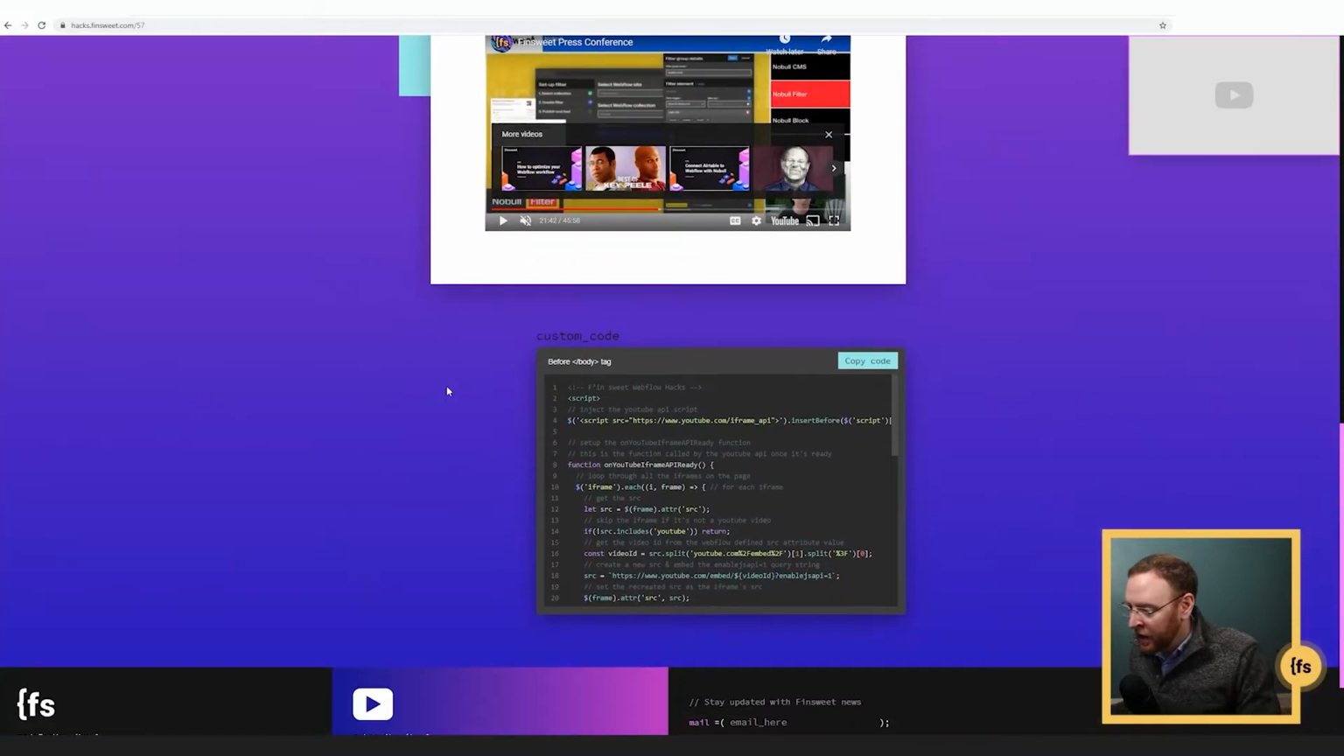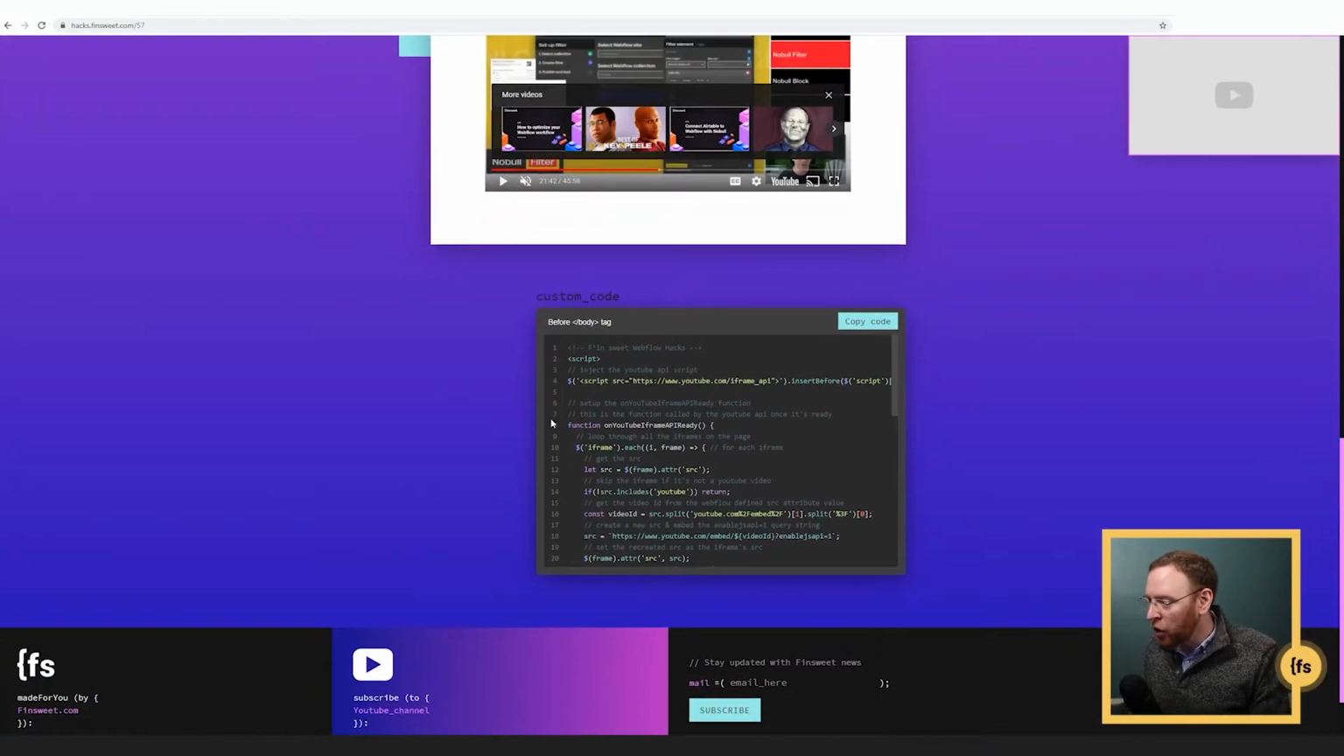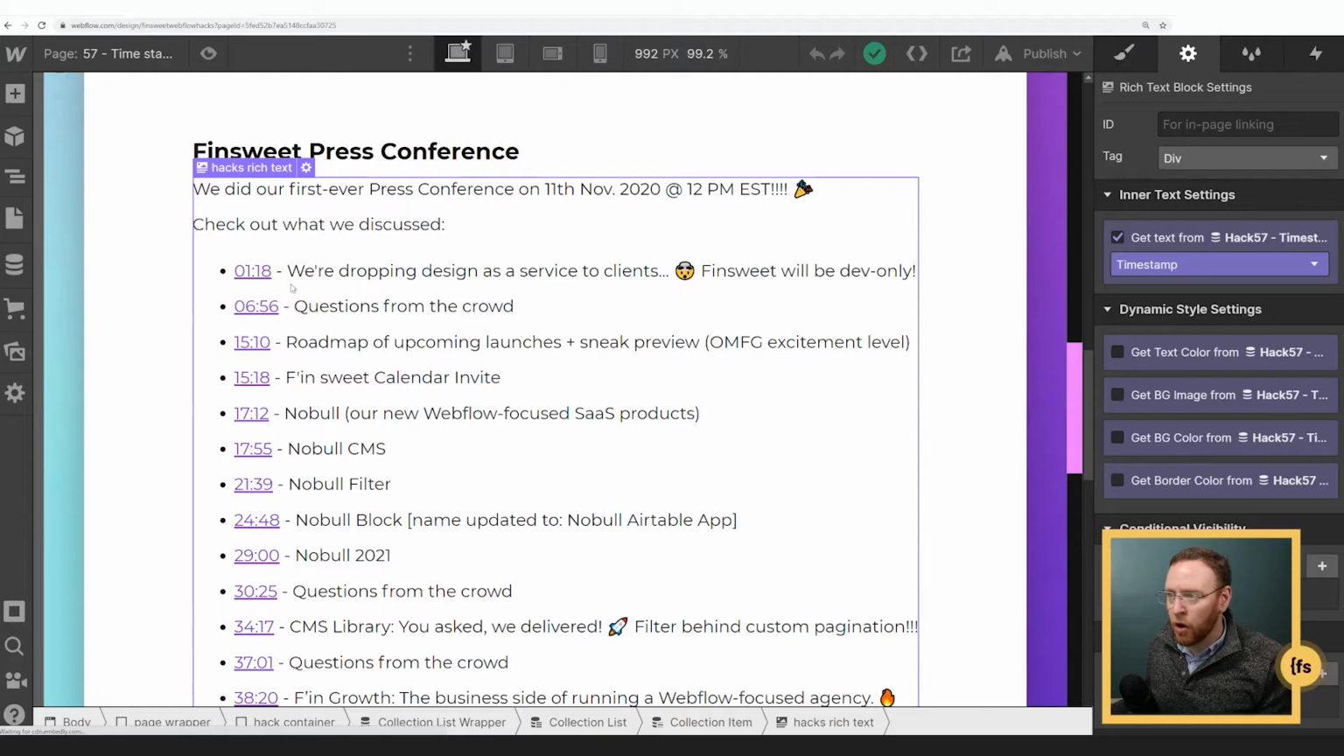Okay, so if you scroll down right here, we've got the code. You can click to copy the code and paste it into your project. All we need is to make sure it's set up in Webflow's Designer, and that's what we're going to take a look at now.